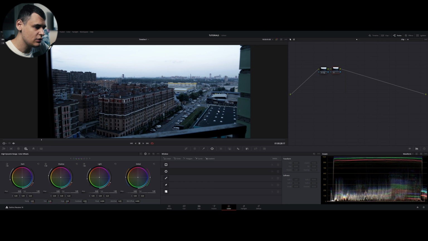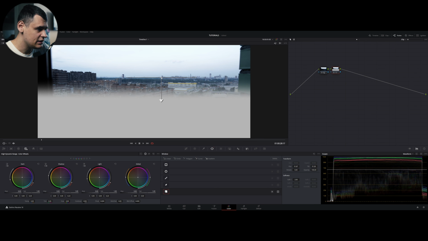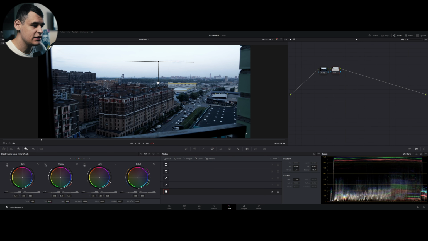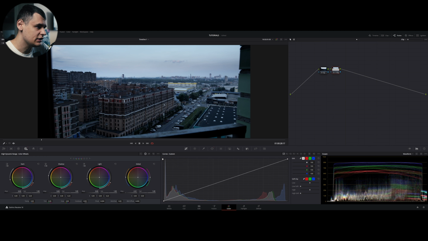We're going to create another node and we're going to use this gradient power window. I'm going to enable Shift H, enable the highlight, and now let's drag it up and we can increase the softness of this effect. This way we are selecting only the sky. Let's disable highlight and let's try to reduce the exposure. Now I'm reducing the exposure only of my sky. And now this image is uniformly exposed as I want it.